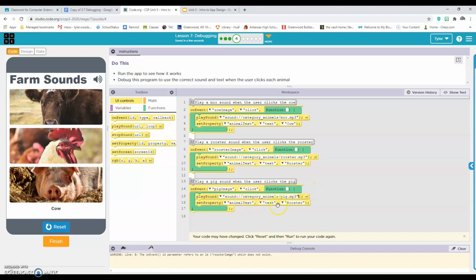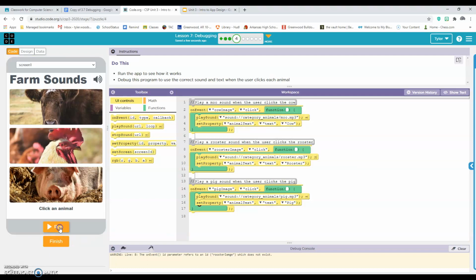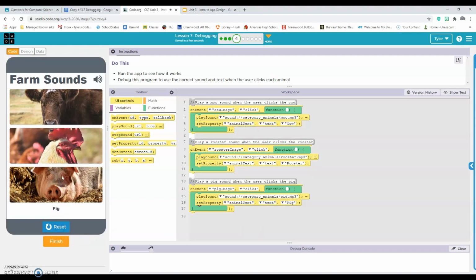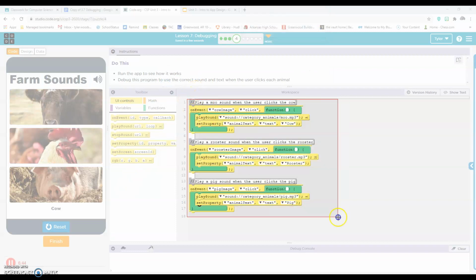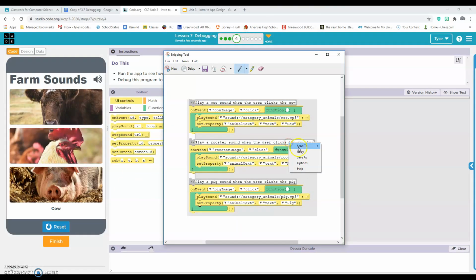Now it has animal text, and let's change that to pig. It needs to be in quotes, which makes it a string. You guys can reset it, run it, test it. Okay, all is well. So we will snip. And I'm going to snip it just like this.